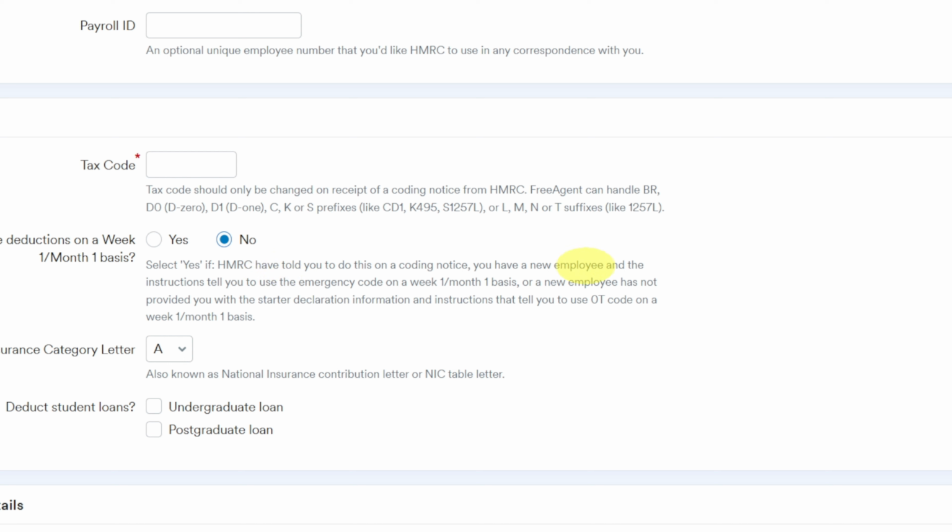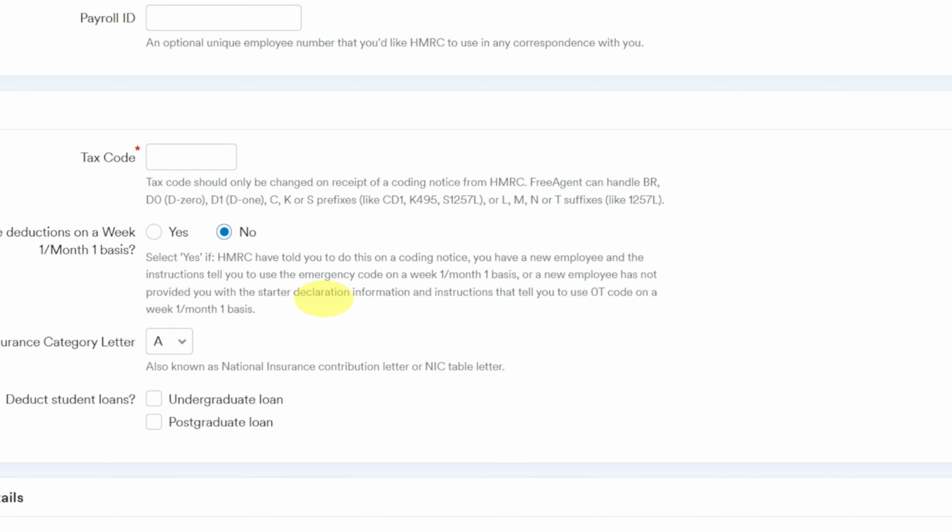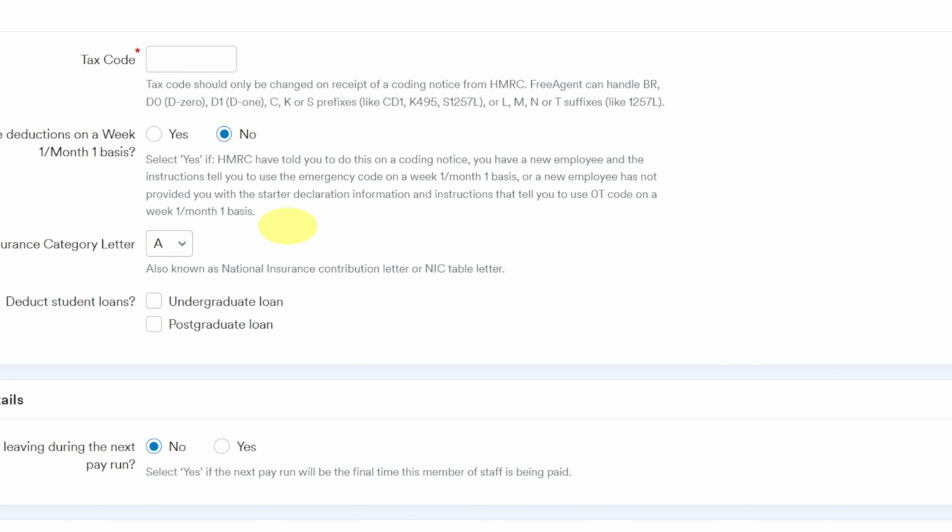You haven't added a new employee and the instruction tells you to use emergency code on week 1, month 1 basis, or a new employee has not provided the starter declaration information. An instruction that tells you to use 0T code on a week 1, month 1 basis. So starter form, you ask from an employee, you can download from gov.uk. If they sign it, they will say whether they're working, whether a P45 was provided or not. National insurance category letter.